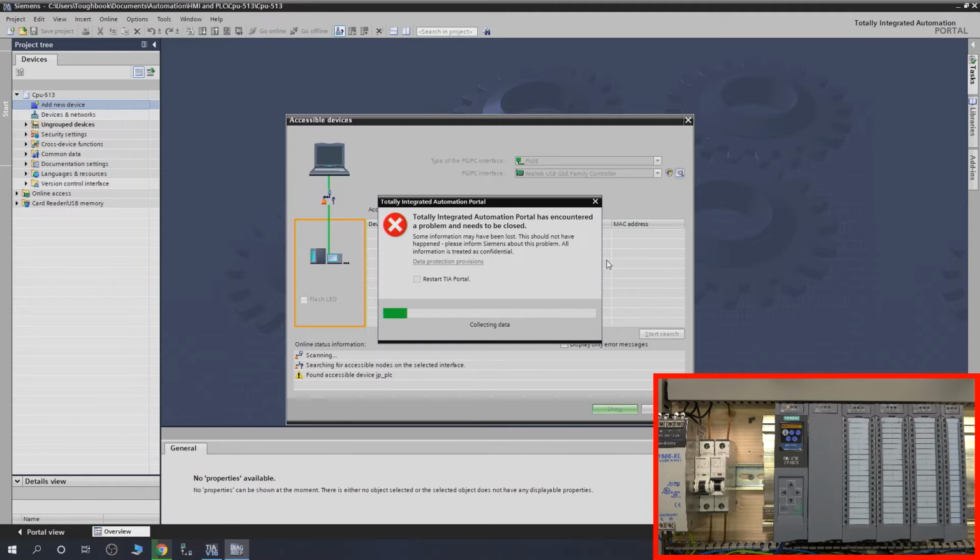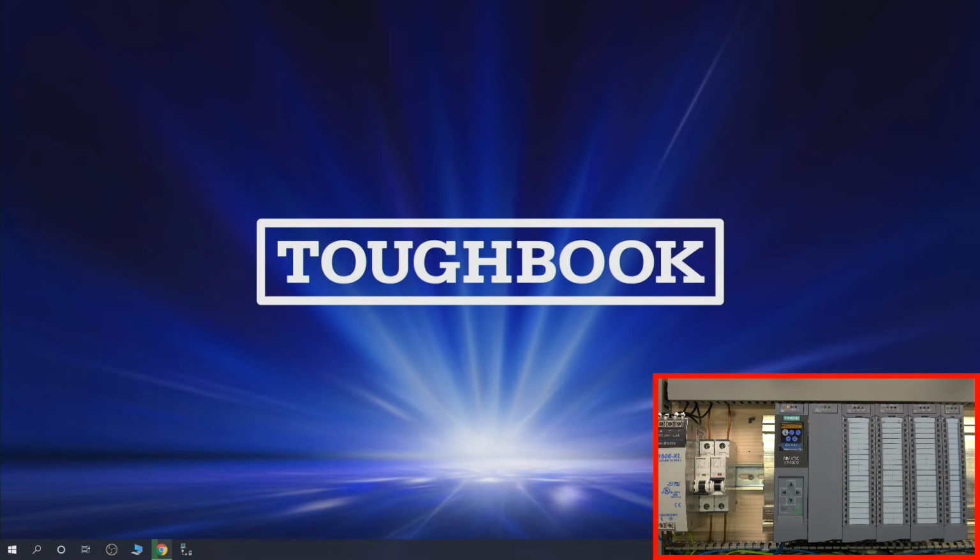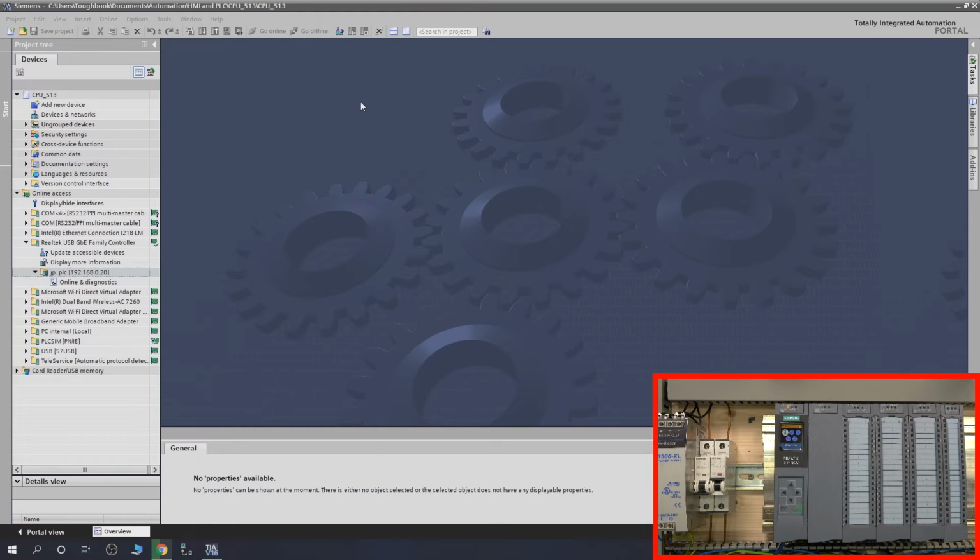The Totally Integrated Automation portal has encountered a problem. This happens every now and then. This is probably the second time it has happened. So I'm going to send a report for them to have a look at it, and let's restart. Here we are. We are back. I think that crash happens when I leave my laptop open and it goes into sleep while TIA portal is still open, which might cause a bit of a glitch. I think that's what's causing it.